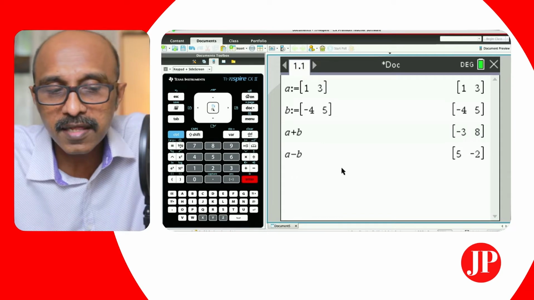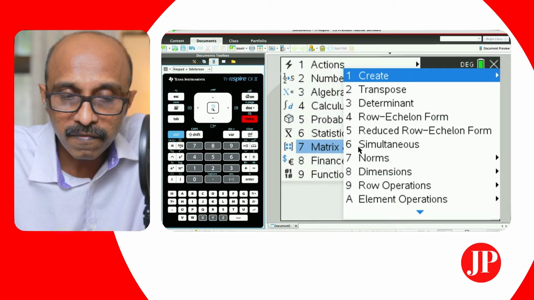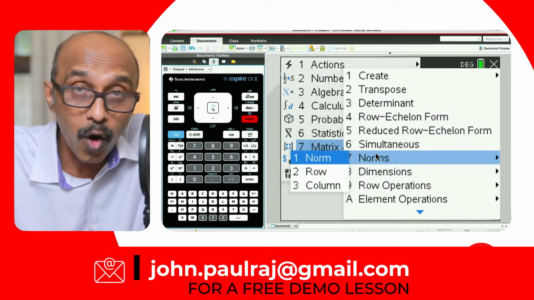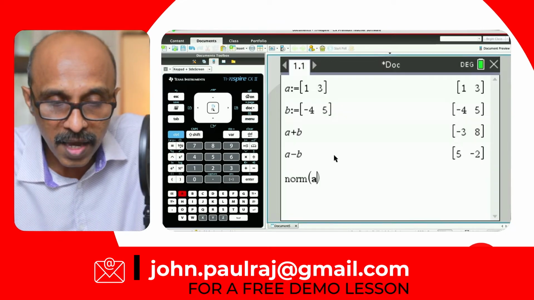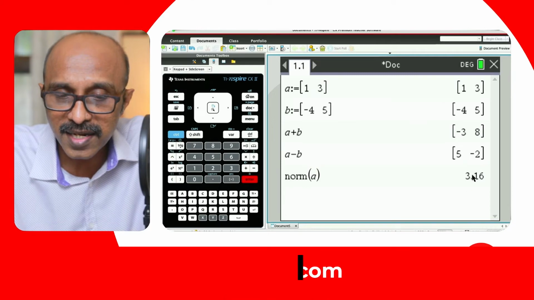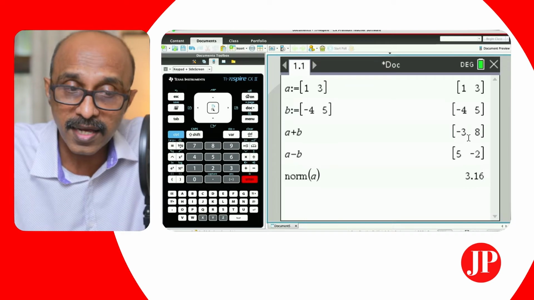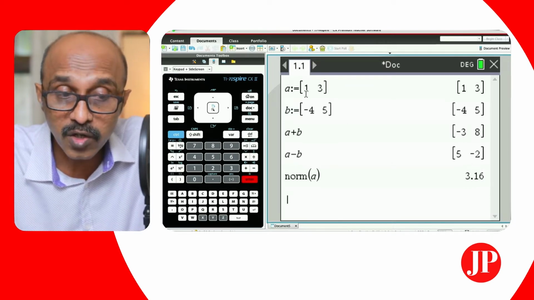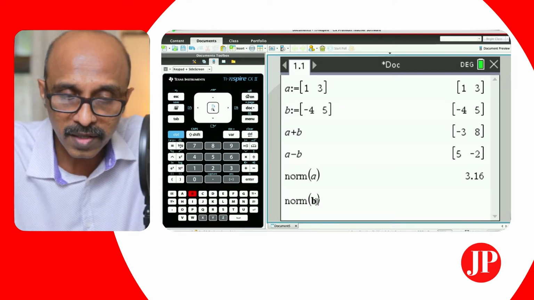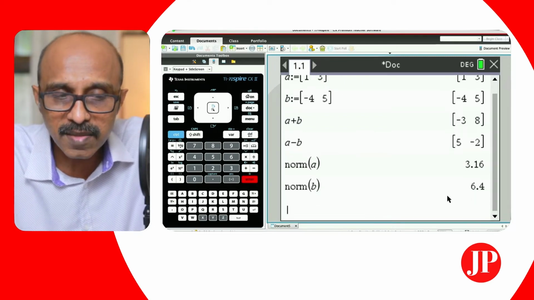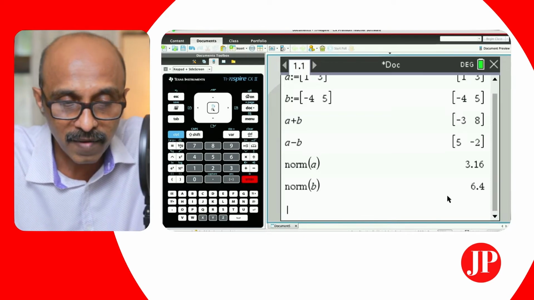If you're looking for, let's say, the magnitude of a vector, then you go to menu, matrix and vector. Under that, you're looking for something called norm. Norm refers to the magnitude of a vector. So you say norm of a and it will give you the magnitude, and that's in decimals. If you want, you can convert that into an exact value if it's required. That's the magnitude of vector a bar, and in the same way you can get the magnitude of vector b bar just like that. It gives decimals in the non-CAS version, but the CAS version should give you an exact value.